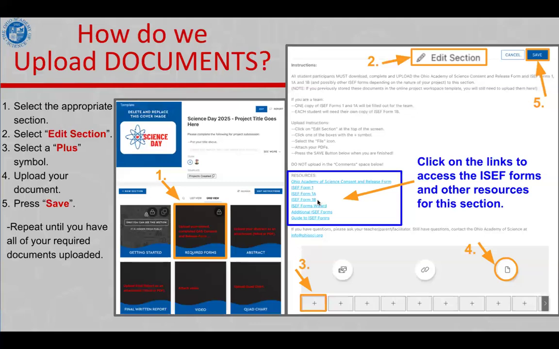It is important to note that if you are working as a team, the team will need one ISEF Form 1 and one ISEF Form 1A. Each member of the team will need ISEF Form 1B. Once you have all of your required documents assembled, you are now ready to upload.